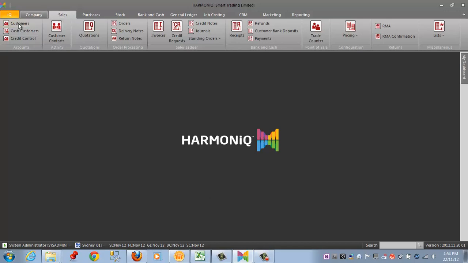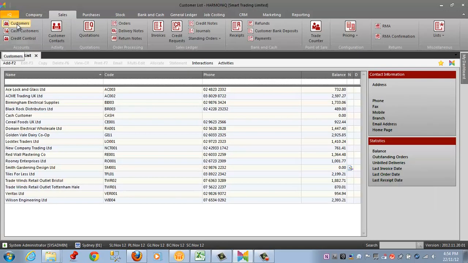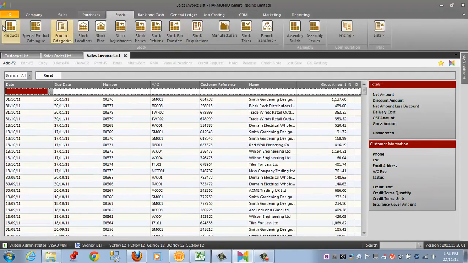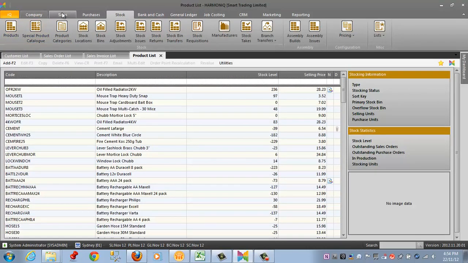Now, if I click on one of these icons, this is a customer list. I'll open a few up: customer orders, invoices, and you can even switch between modules and open up the stock products list.